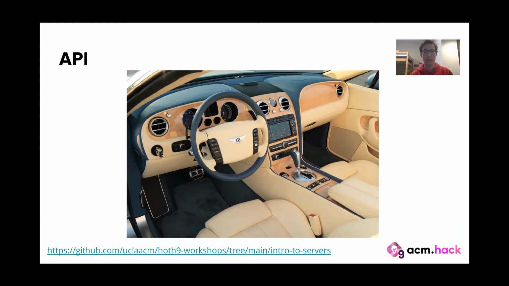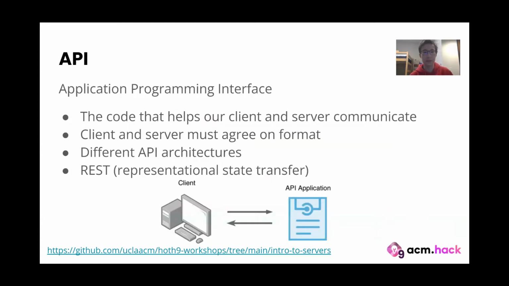It's something that lets us access the functionality of the server. So it's a piece of software that lets us access the functionalities of the server without necessarily having to know how the server works. So API stands for Application Programming Interface, and it's the code that helps our client and server communicate. And one important thing is that the client and server must agree on the format of the API. So for example, the client expects the server to send it data in a certain format, like a text file, and the server expects the same from the client. And if these don't match up, then the API won't work properly.